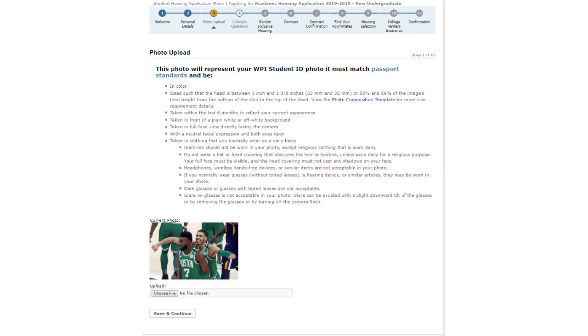Next, upload a photo for your WPI ID. Take the photo against a white or light solid background from the shoulders up. This photo is much like a passport photo. You can find more detailed instructions in the housing application.